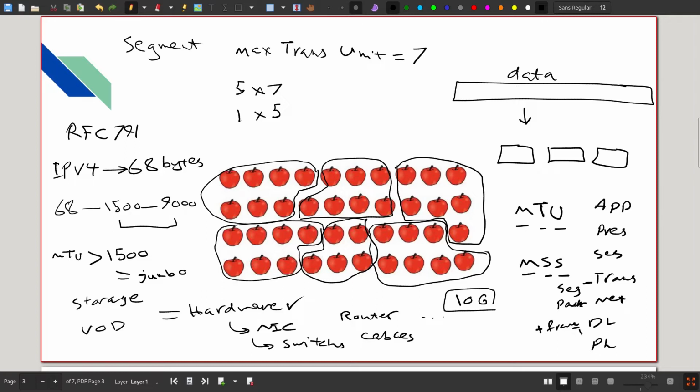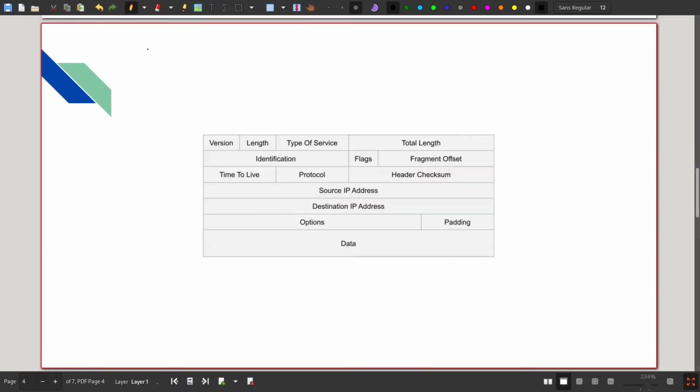So this is the exact size of a frame that should be transferred over the physical layer, and after that it will be converted to binaries, and it will be transferred over the physical layer. And for more details, let's continue and talk about the structure of packet.